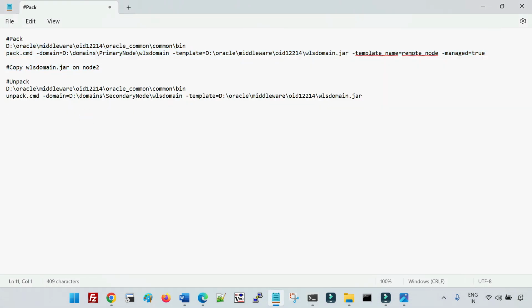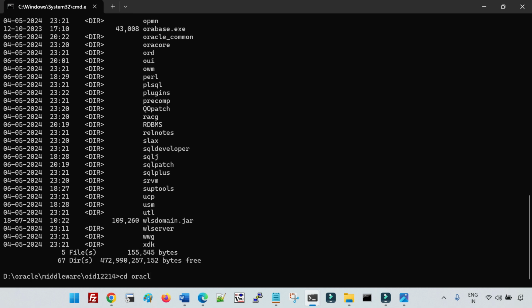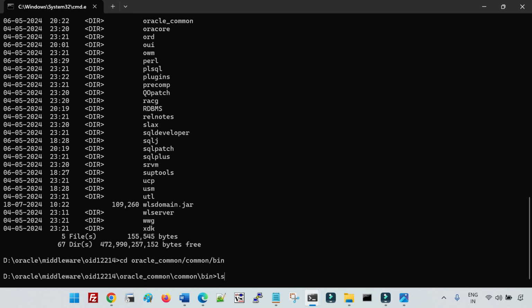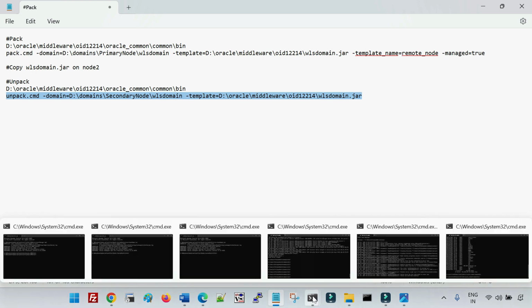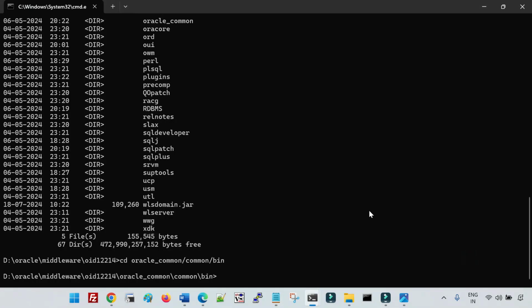Now I have to unpack it in a different location, that means the remote machine. For that, again, I have to go to the same location. Let me go to oracle_common, then common, and then the bin directory. Here we will have a file called unpack.sh. I will run the command unpack.sh hyphen domain, and this is the location for my domain. Here you have to specify the location of the domain on your secondary machine, and then I will specify the complete path of my domain file. So let me go here.